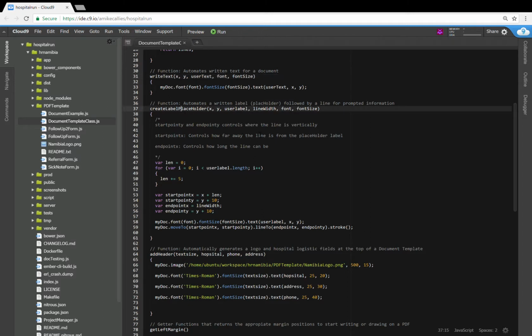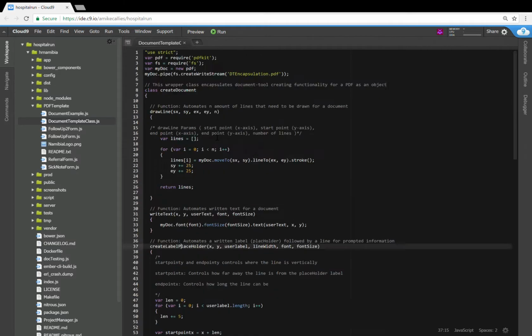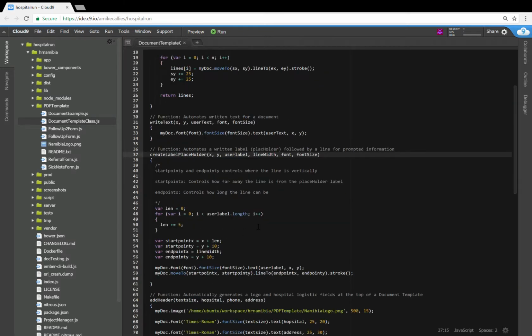Next, we have our create label placeholder method. Essentially, this method is a combination of draw line and write text, only that you can only draw a piece of text that's followed by a line only once at a time. And again, we pass in our starting point, which will be set by our x and y coordinates. So that's passing in an integer.